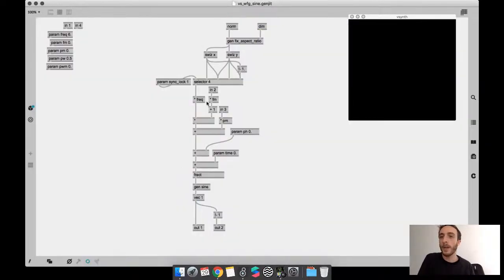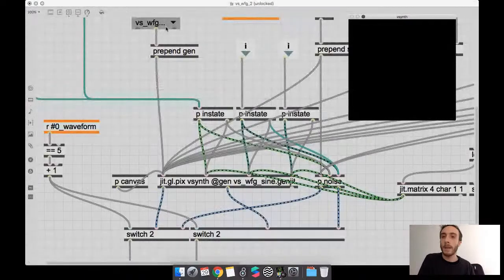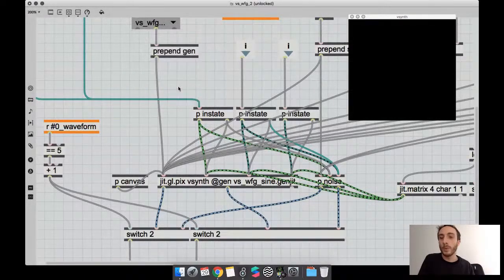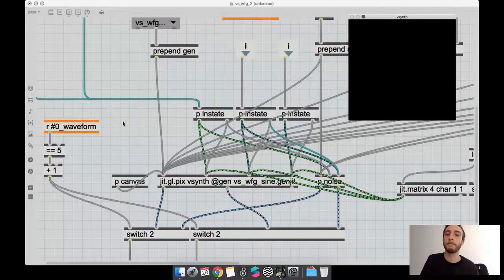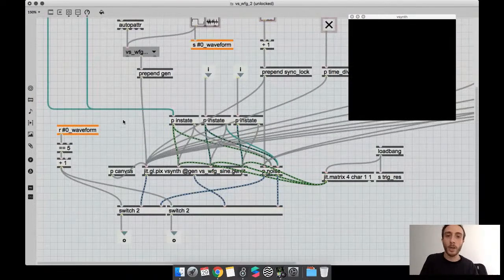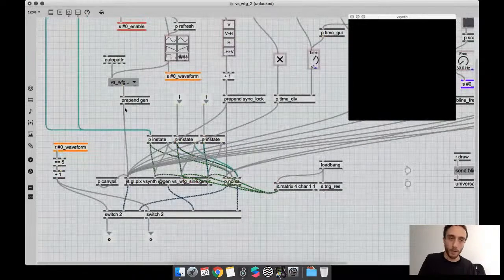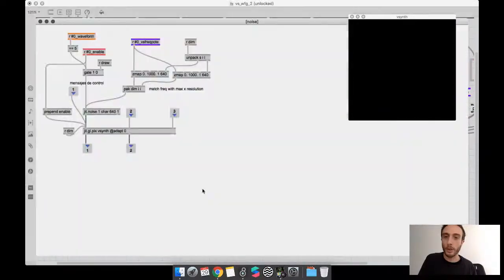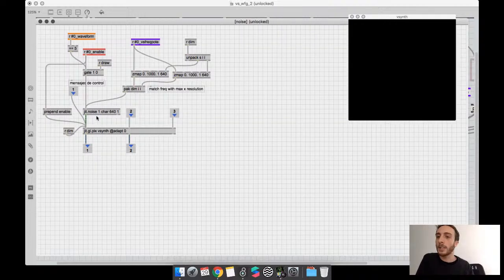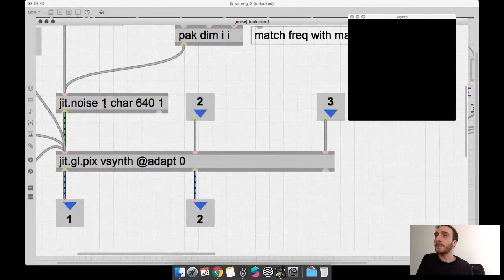I open here, and I have my sine wave, but then I go to pulse, and I go to my GGL Pix again, and I have the pulse algorithm here. So there's a lot of work on this side, and the random generator for the waveform generators is just a JIT noise, as you can see here.